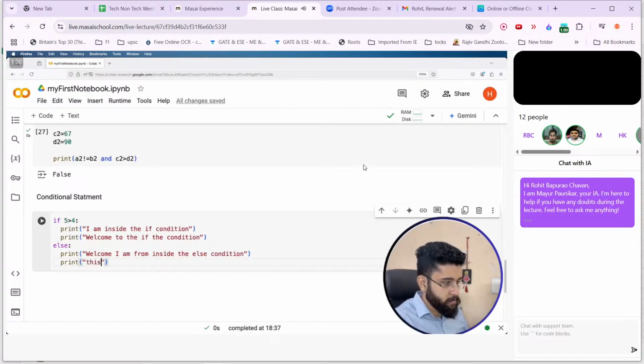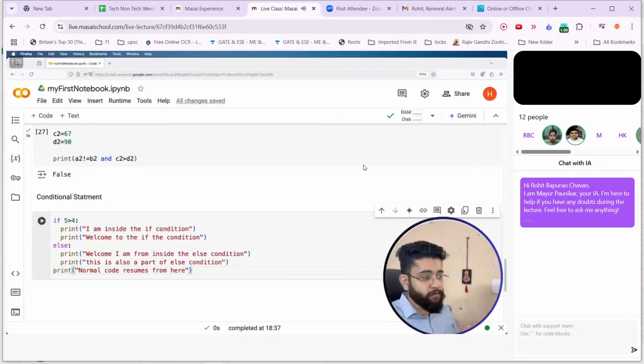This is also a part of the else condition. Fine. And finally, now I am writing just below this line, print normal code resumes from here. It means it has no relation with if and else. Now let's try to run it.